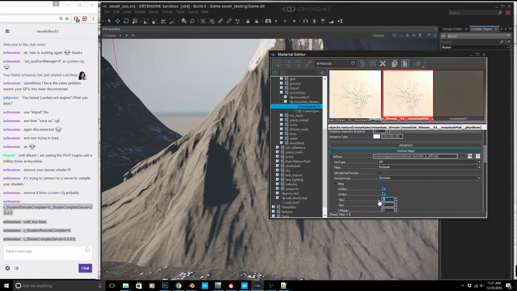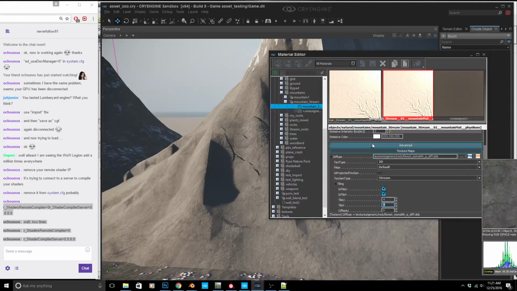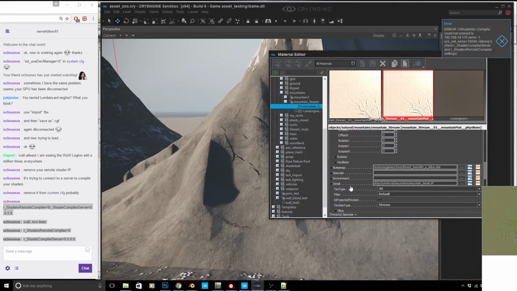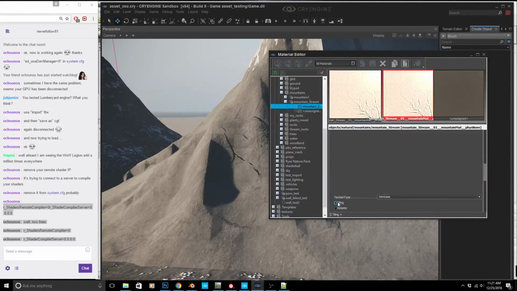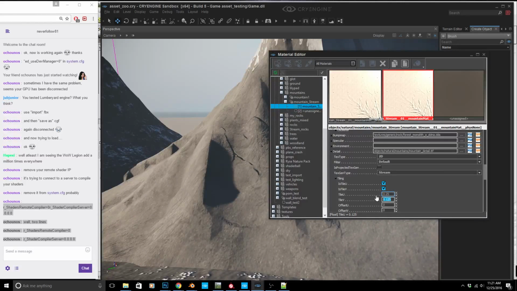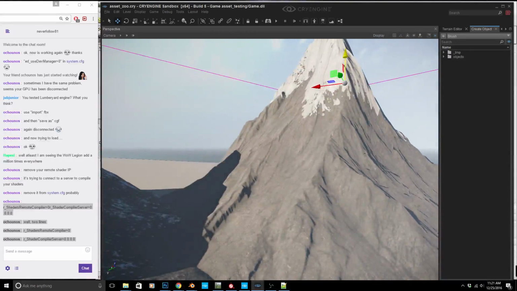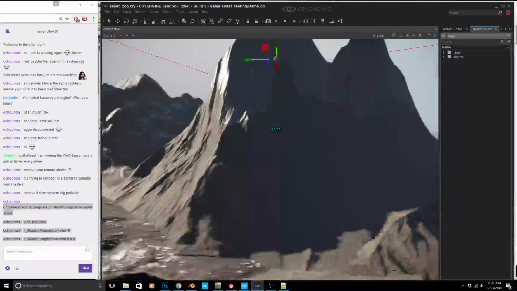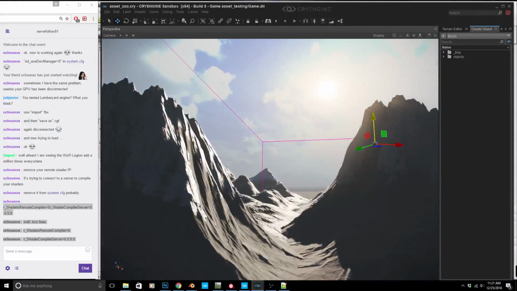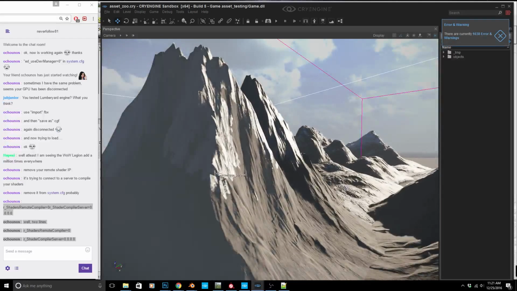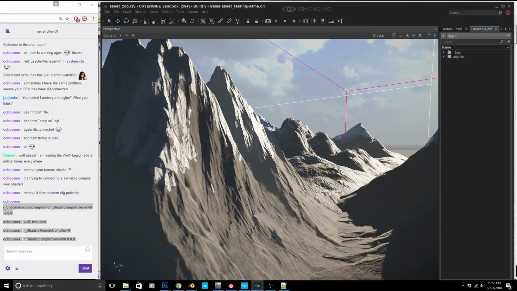So I guess we can just do this at 4, and let's do the detail to be 0.25 and 0.25. All right, so that one looks pretty good also. I think it might look a little better. It might have a little bit more detail than the one generated through Substance Painter.